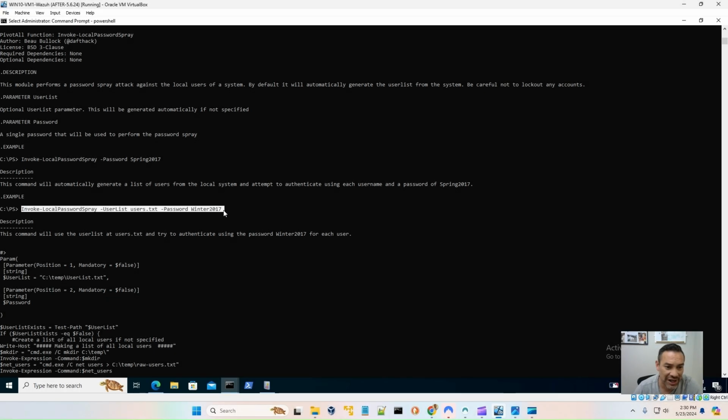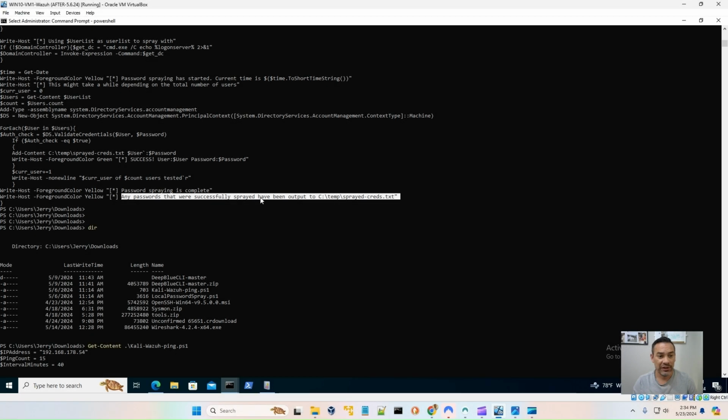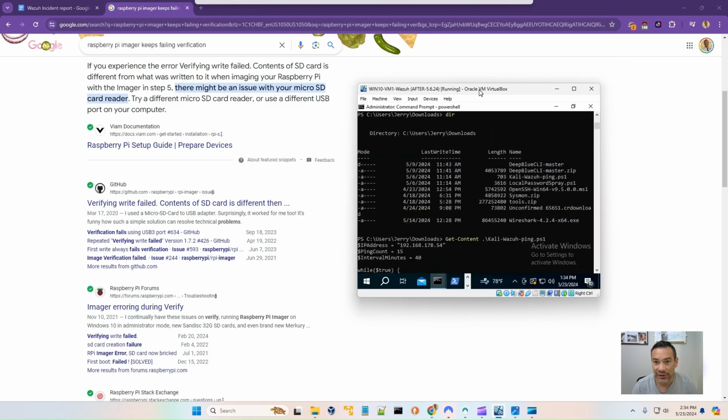But I want to see what password they did use, and maybe we can find this command somewhere in our Sysmon logs. Something that caught my eye when we were going over that password spray script: any password successfully sprayed will be output as temporary spray credentials.txt here in this temporary drive. Let's see if we can find that. Maybe the attacker was pretty sloppy and left all these things here too.